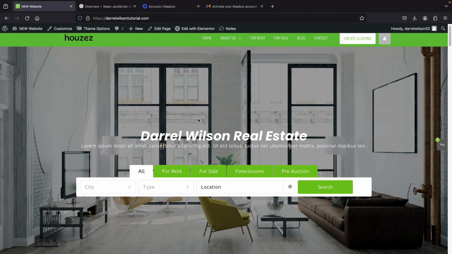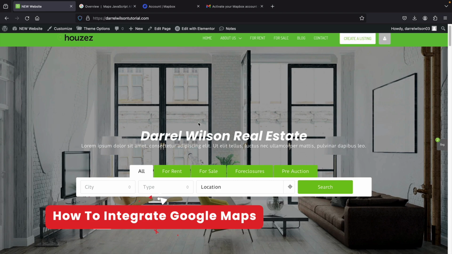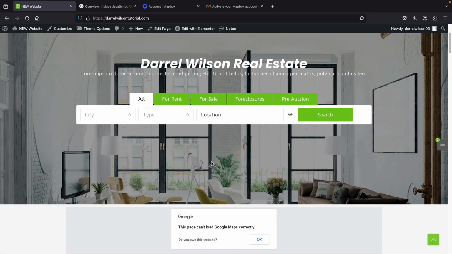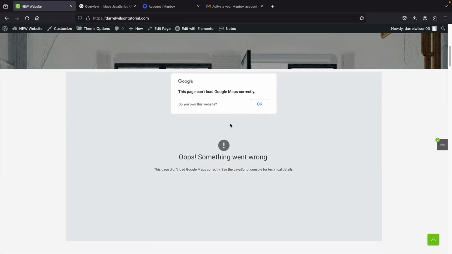All right, party people, in this part of the video, I'll be showing you guys how to integrate the Google Maps API and also the Mapbox API as well. Elementor does have elements where you can embed Google Maps, but you'll see that if we add it in here, it just says, oops, something went wrong, because we don't have the API on the actual website.